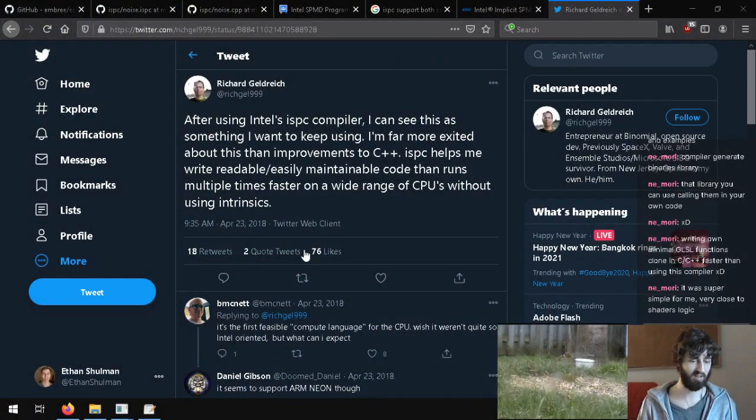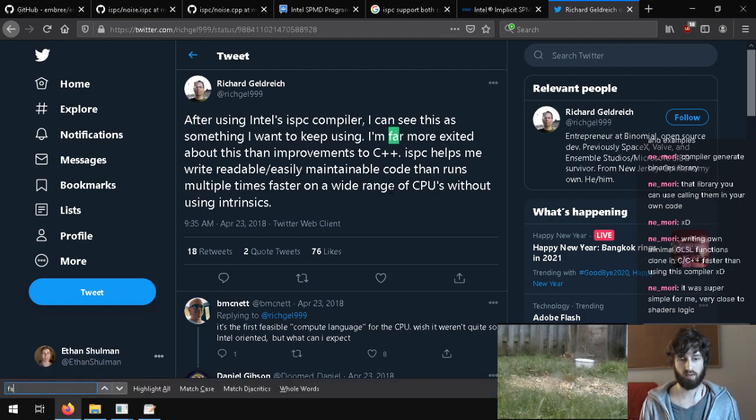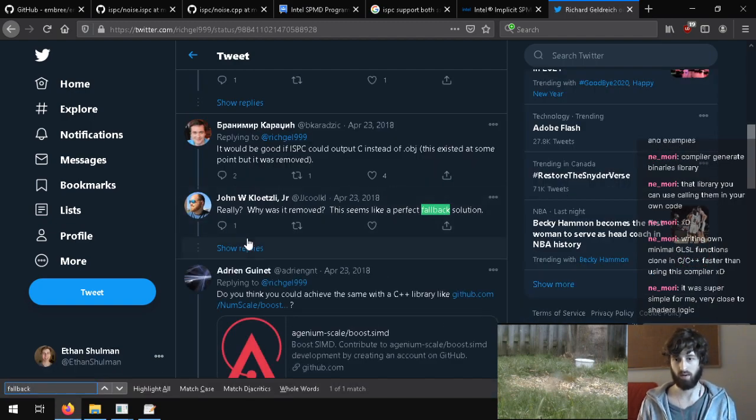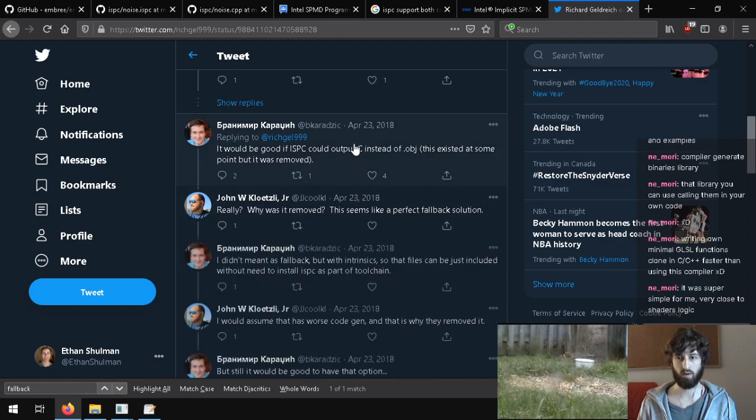Oh, this is Richard Geldreich. This guy's awesome, dude. This guy does so much good stuff. Here's him talking about it: after using Intel's ISPC compiler, I can see this as something I want to keep using. I'm far more excited about this than improvements to C++. ISPC helps me write readable, easily maintainable code that runs multiple times faster on a wide range of CPUs without using intrinsics. He mentioned something about it. It would be good if it could output C instead of object files.